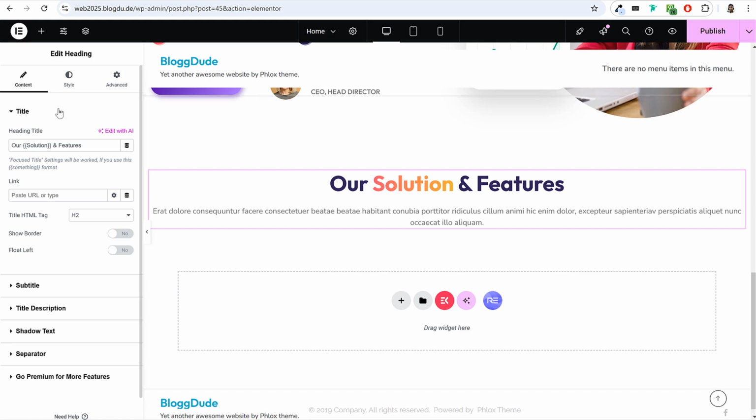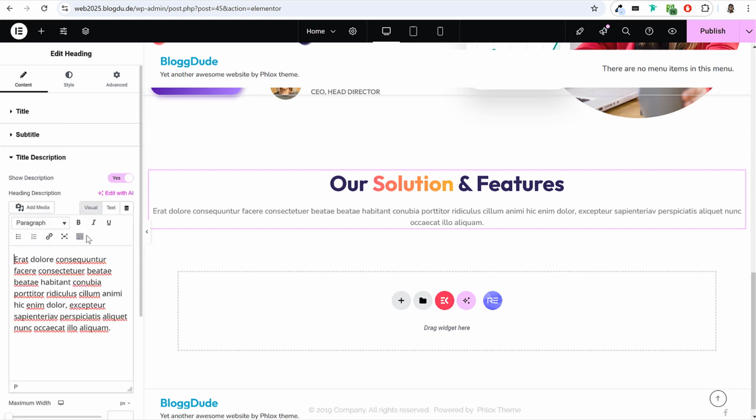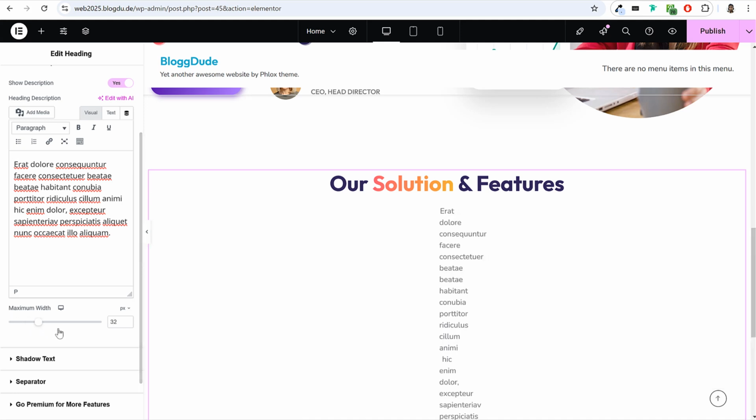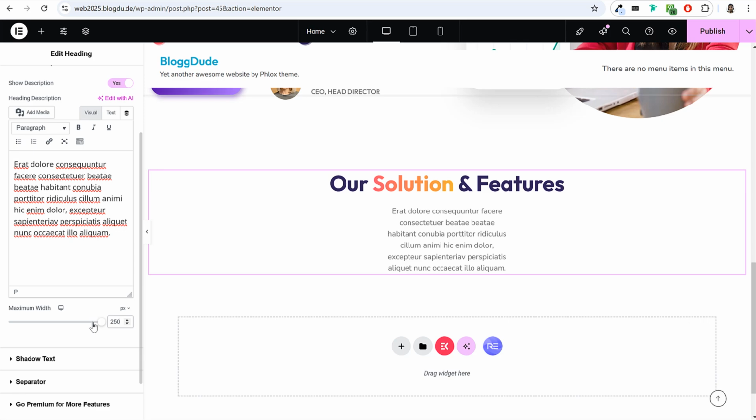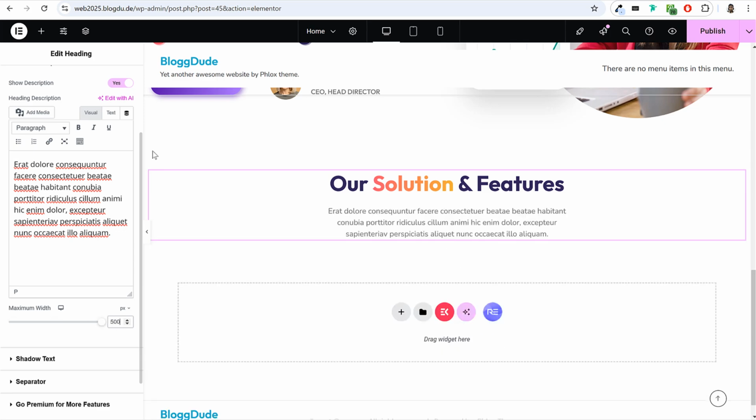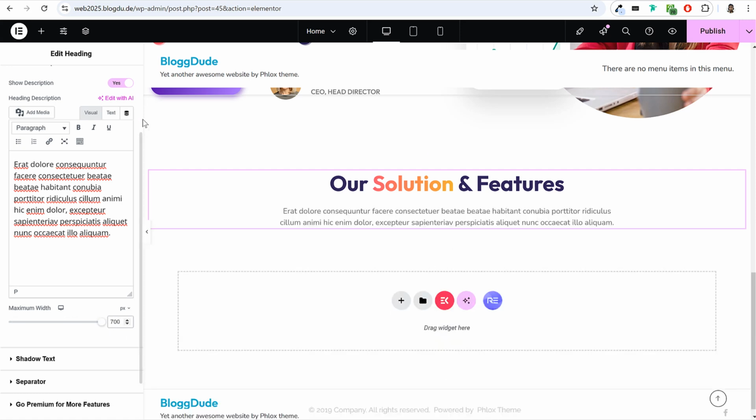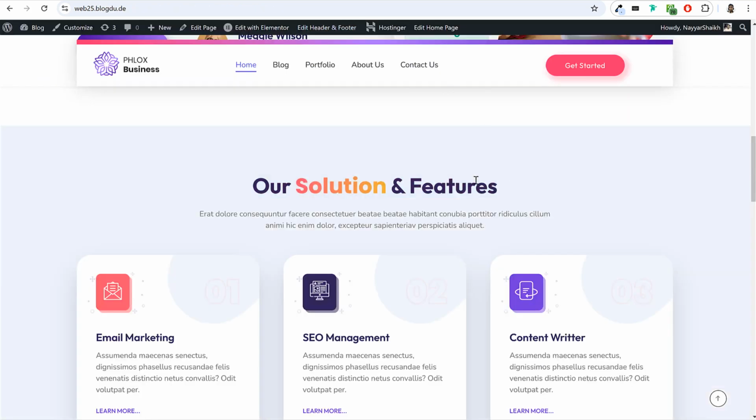For the description, we can do one thing. You can select the title description and set a maximum width of whatever you want. You can increase this number. Maybe let's say 250, or not 250, let's say 500. Let's see what we have used on the website. Maybe let's make it 650 or 700. Okay, maybe we have used 700 on the demo website.